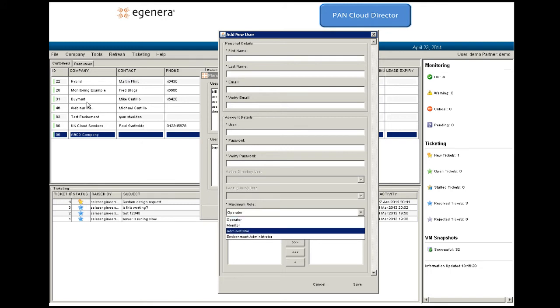But say for the Bimart company, there was a guy in the Bimart company that wanted admin rights to just his company and his environment. You could set that up as an environment administrator.